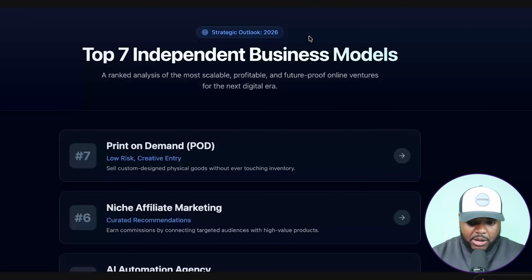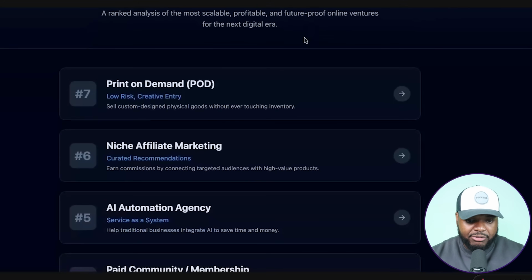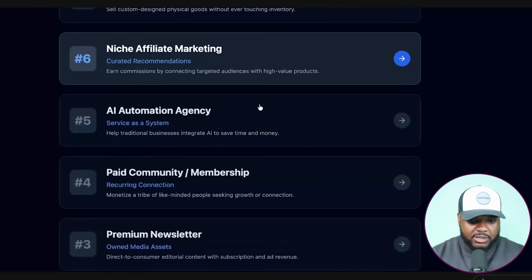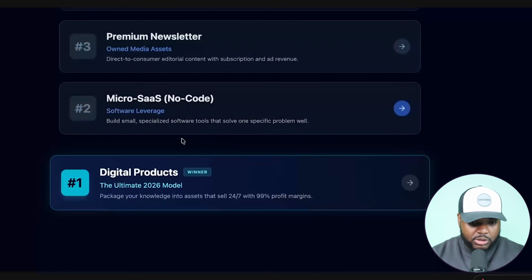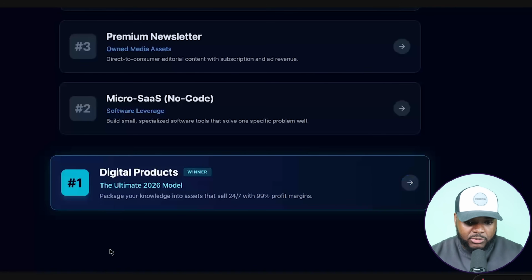And as we can see, it's now come back with all of these different online models. Things like print on demand, niche affiliate marketing, AI automation agencies, premium newsletters, and of course, #1 is going to be digital products. This is why on the channel recently, I've been speaking a lot about digital products, because I believe that it's going to definitely get a lot bigger in 2026, even though it's been really big over the past few years.